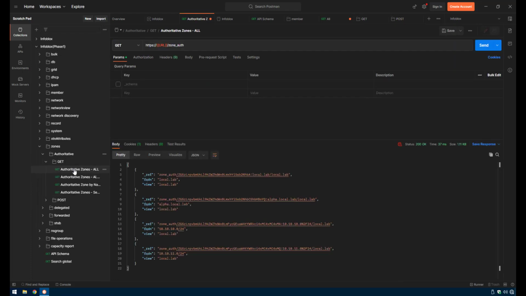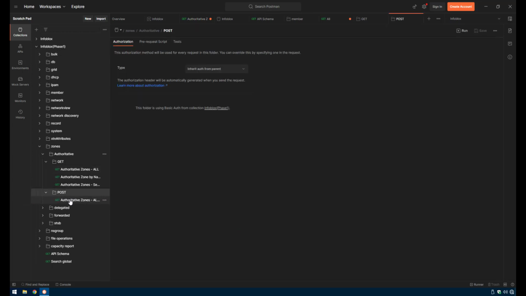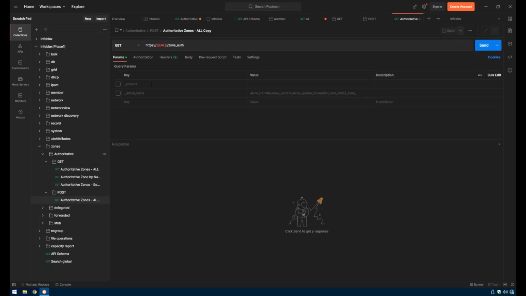Then duplicate a GET request using Control-D and move it to the new folder. I'll then modify the verb from GET to POST and remove the query parameters, as they will not be needed.